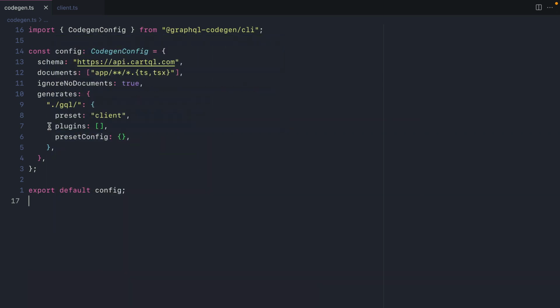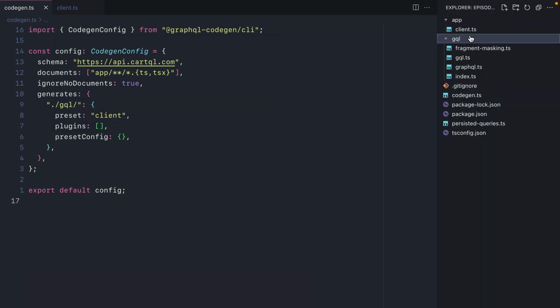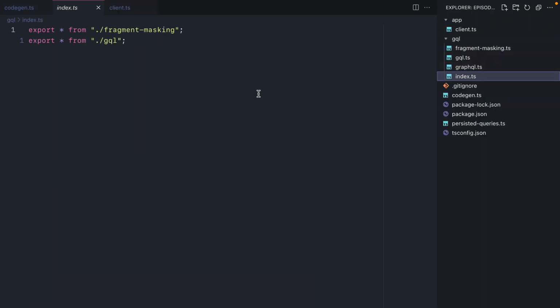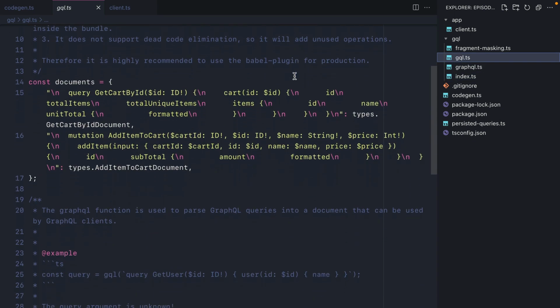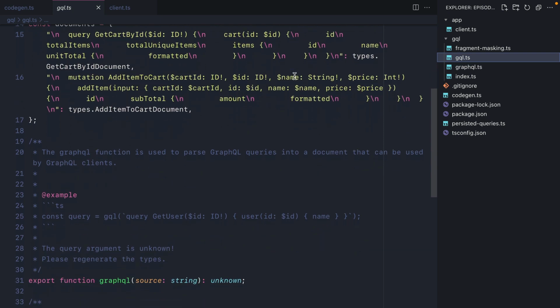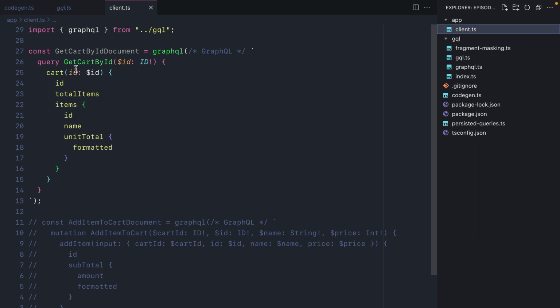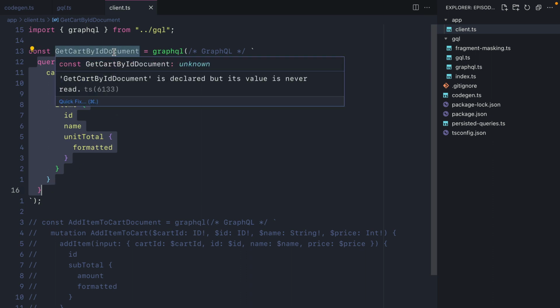We can pass some plugins and preset configuration to this generator function. If we open up our GQL folder here, we can see we have an index file that exports from our fragment masking and our GQL file. Instead of GQL, we have all of the different documents that we have inside of our application here, fully typed with type document node. Then inside of our application, all we need to do is invoke GraphQL, type the query, and this will automatically be typed for us using the GraphQL code generator and the type plugin.